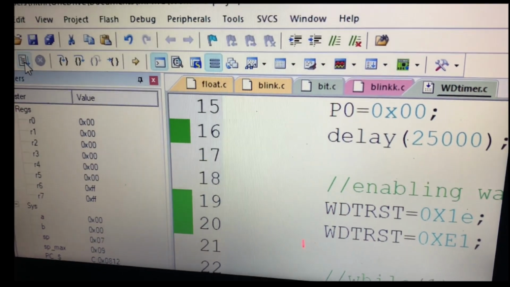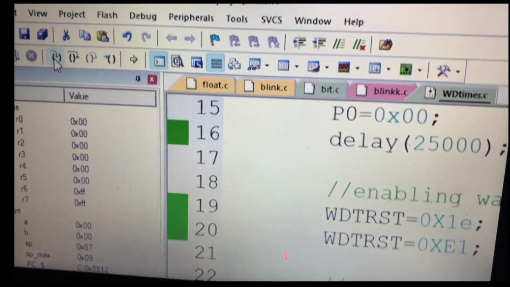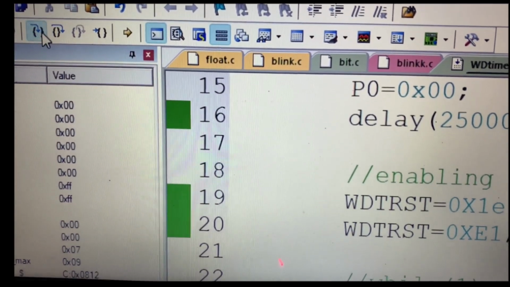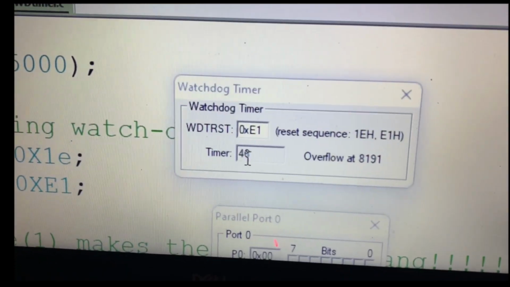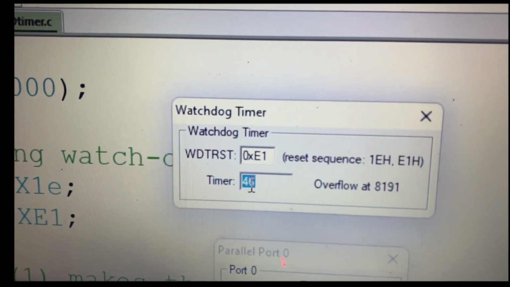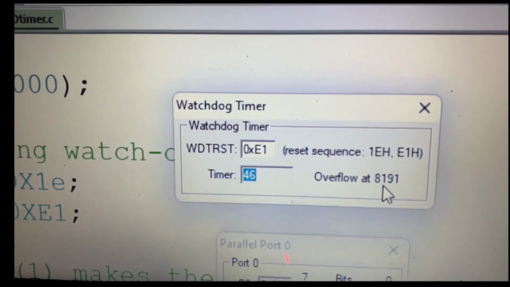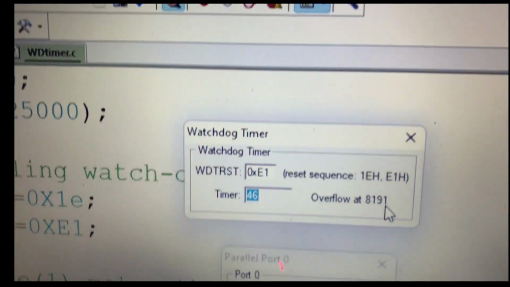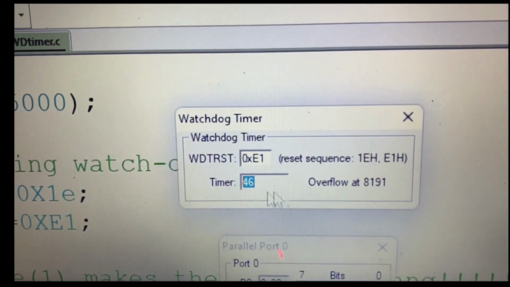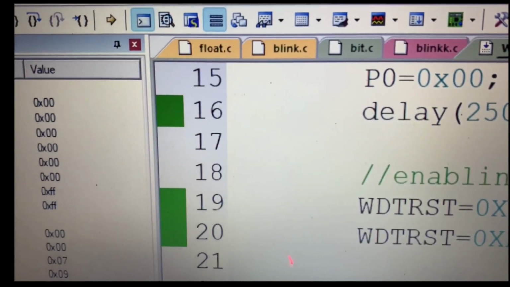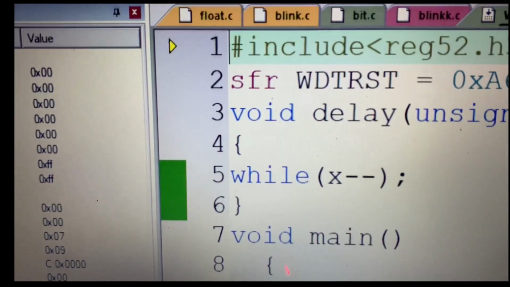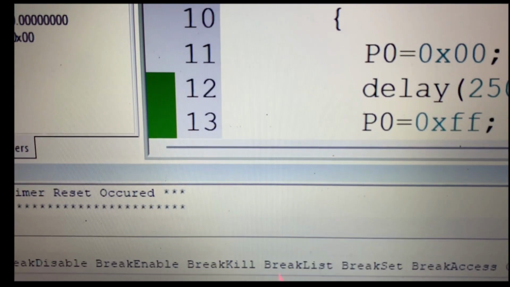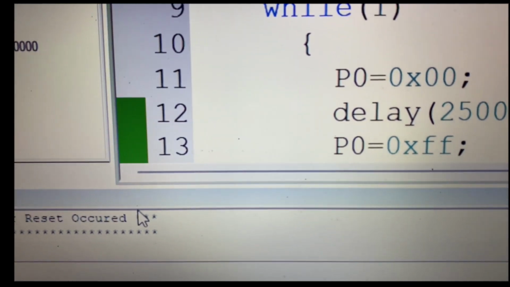When I keep on doing the single step execution, here you can see the watchdog timer is counting up to 46. Whenever the watchdog timer reaches 8192, the system will reset. Let us see how it works. When I am running this code, the watchdog timer reset occurred.